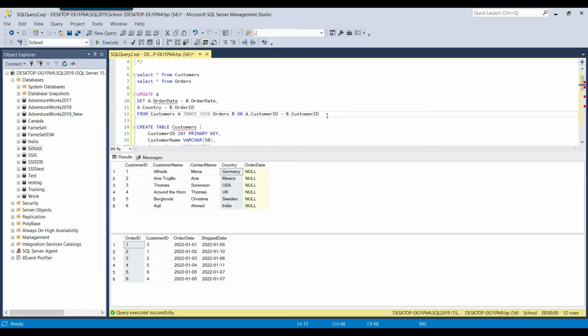And in case you want to add some more conditions on the join, then maybe you can put a where clause, like where customer ID should be less than 10. In case you want to write this condition, you can write multiple conditions. Okay, now if I execute this query, then it will update the order date in the customers table from the order date from the orders table. And it will also update the country value from the order ID.